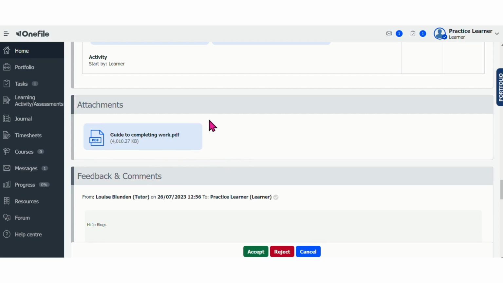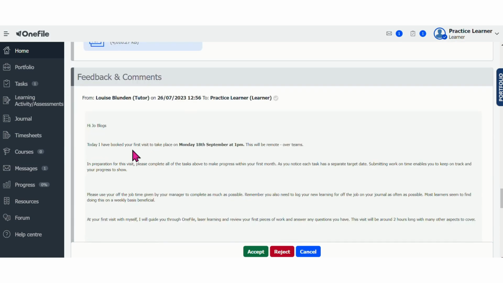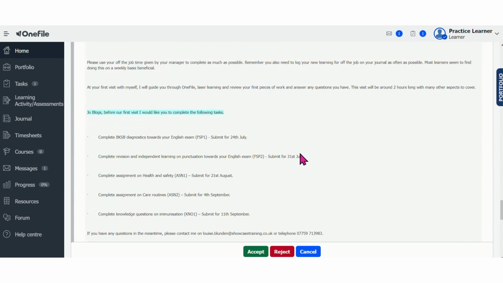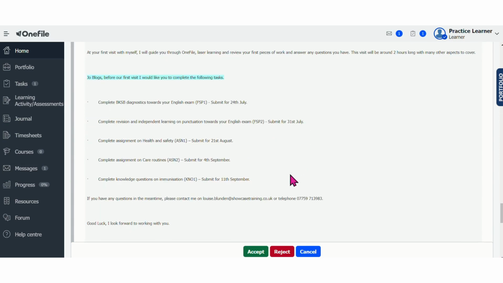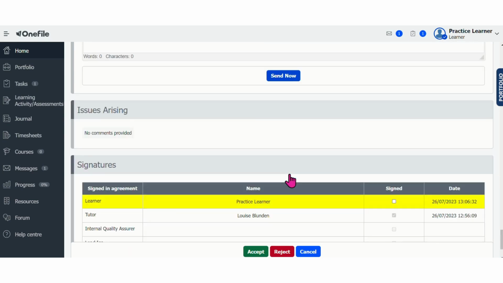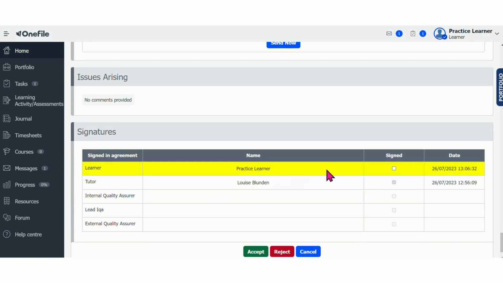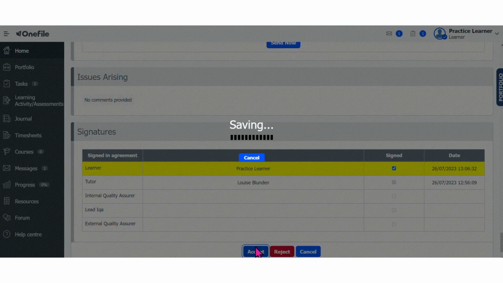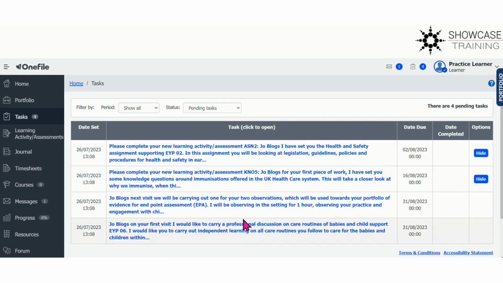Your tutor will also use the comments box to provide you with information on how to complete the tasks and include any relevant information, for example, the date of your next visit. Once you have read and understood the work that has been set for you, you have to sign your name in the yellow signatures box at the bottom and then click Accept. This tells your tutor that you've acknowledged the task set and generates a task for you to complete. Once you have signed the TLAPS, all the tasks will be moved into the task folder for you to get started on.